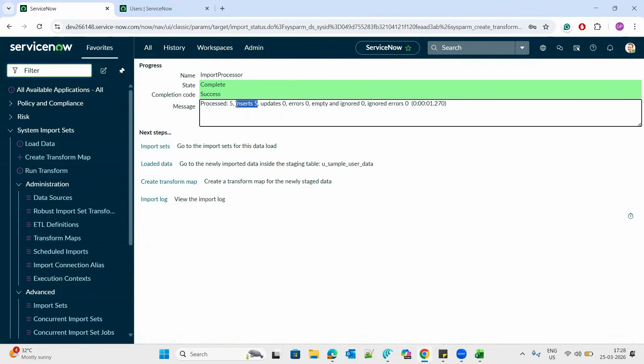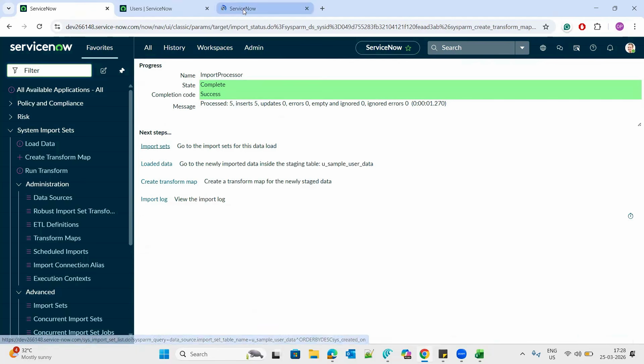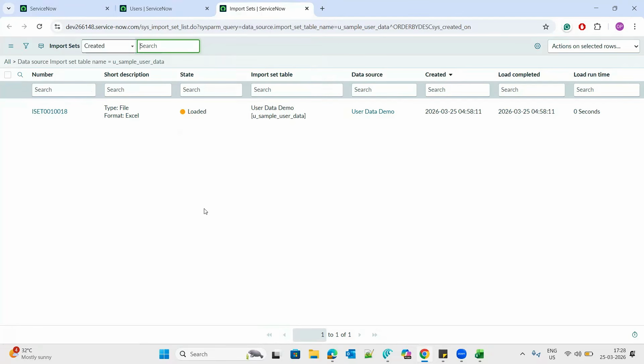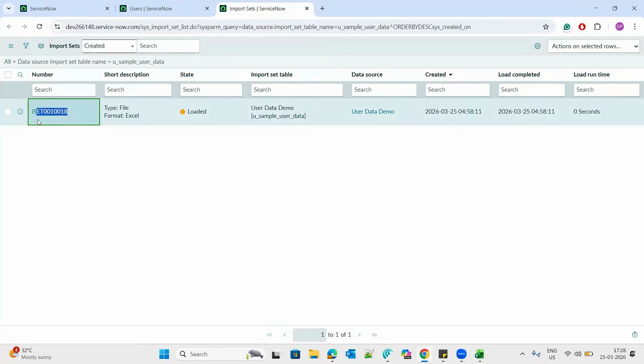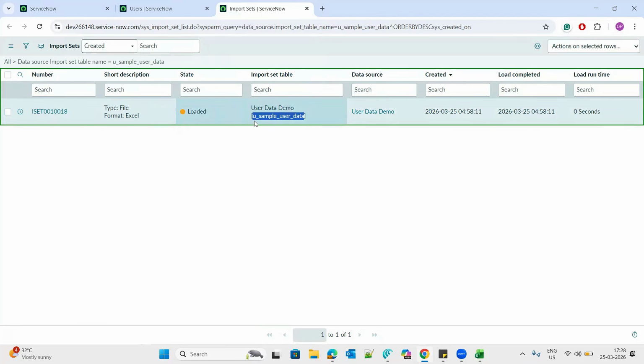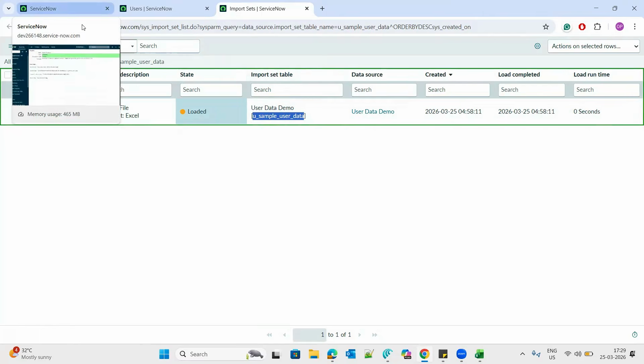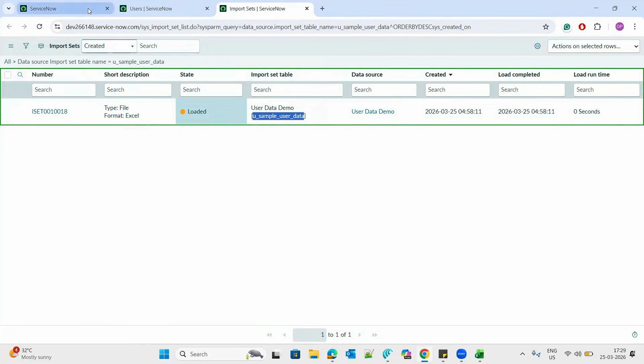Okay, so with each import, a particular import set will be created, and that import set is linked to the import set table. You see this is the import set which is created, which will tell you about your import. Right now this is the import set number. To identify this import set, this is the short description, and this is the state of this import set. Currently it is loaded because the data has just landed into this import set table, use sample user data. This is the import set table, right? So now let me open this table.